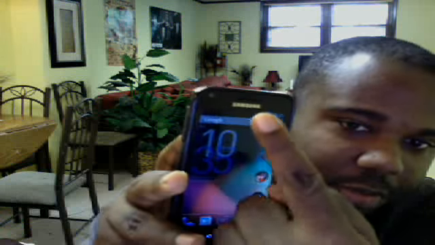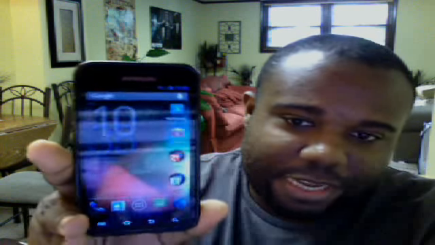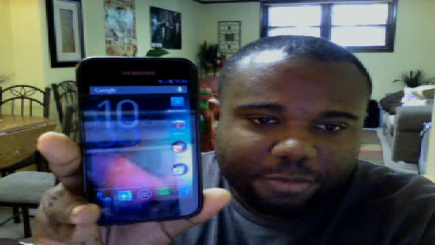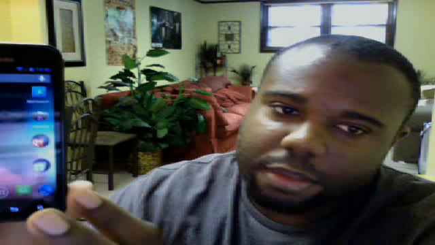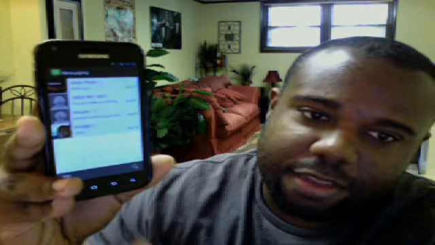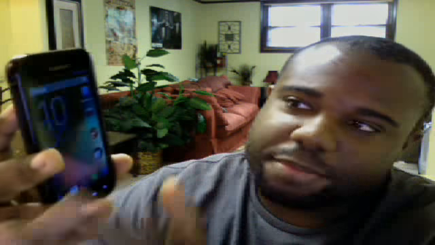Your search bar at the top is a little bit different. It's not the transparent one anymore, but the functionality is still pretty much the same. Your applications don't look too much different. Animations are the same, so you're not going to get a whole lot of difference there, but you see the animations are very smooth. Search bar is different.